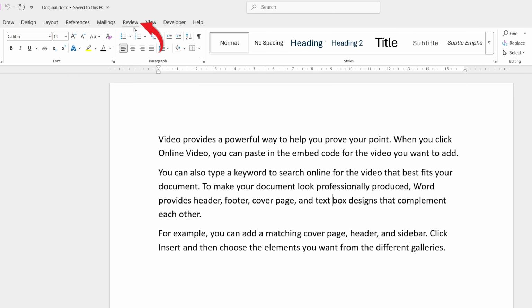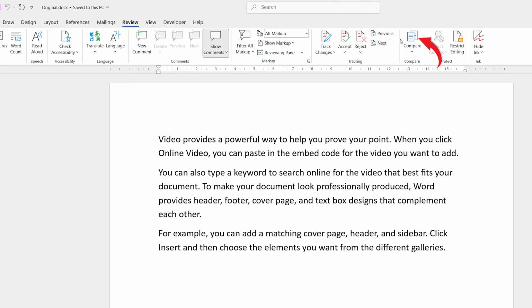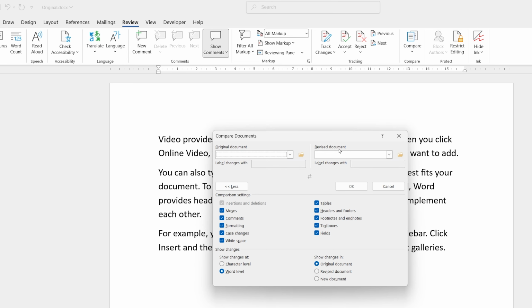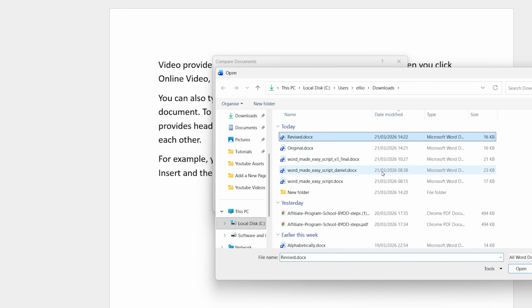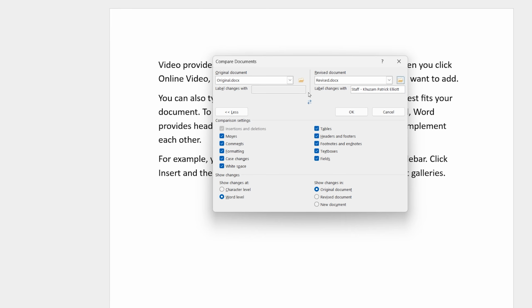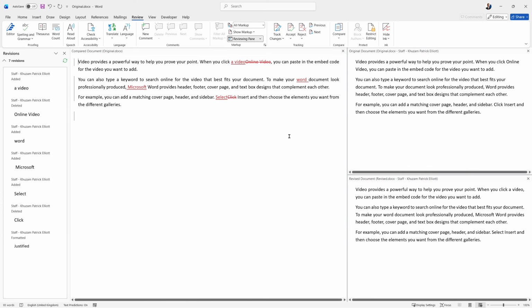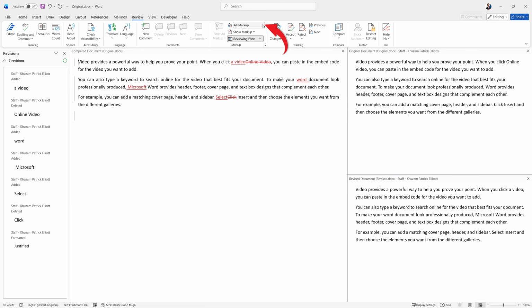To do this, click Review at the top of your ribbon and then select Compare and compare again. Here we're going to select what document is. My one is called Original and their one for this example is called Revised. And then you just need to select OK. A pop-up window will appear. If you can't see these red changes, just make sure all markups are set to all markup.